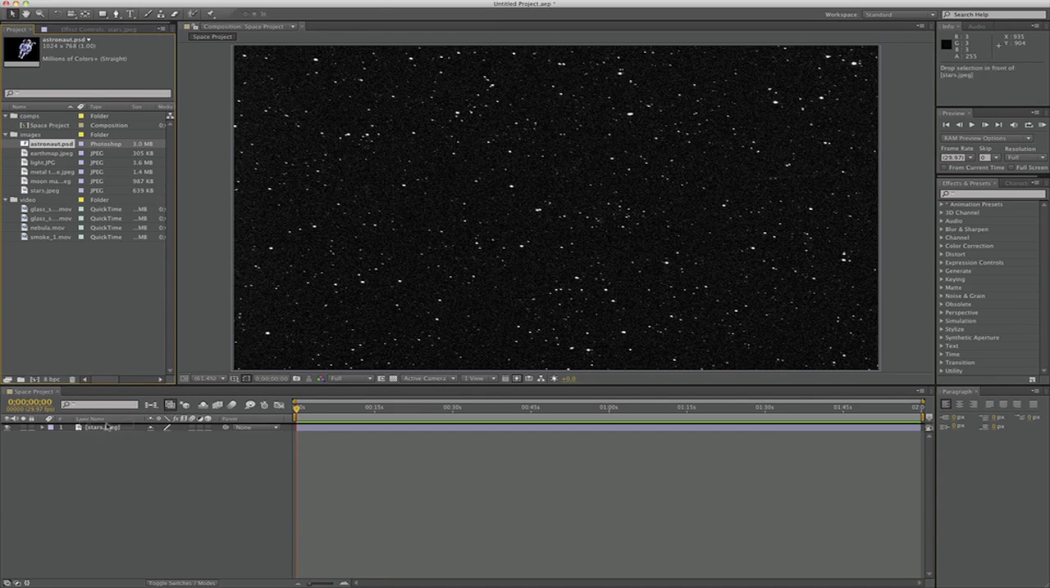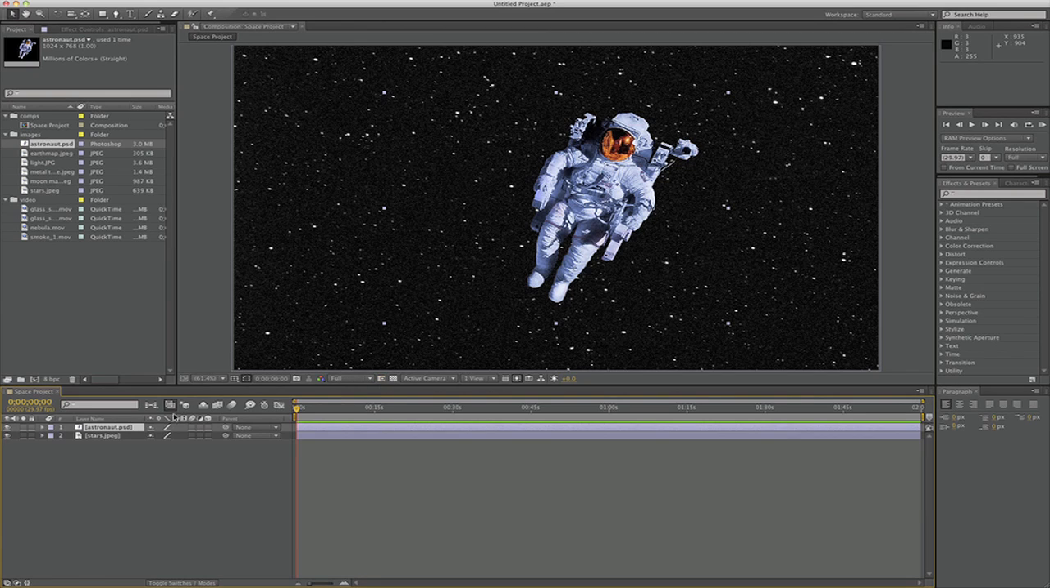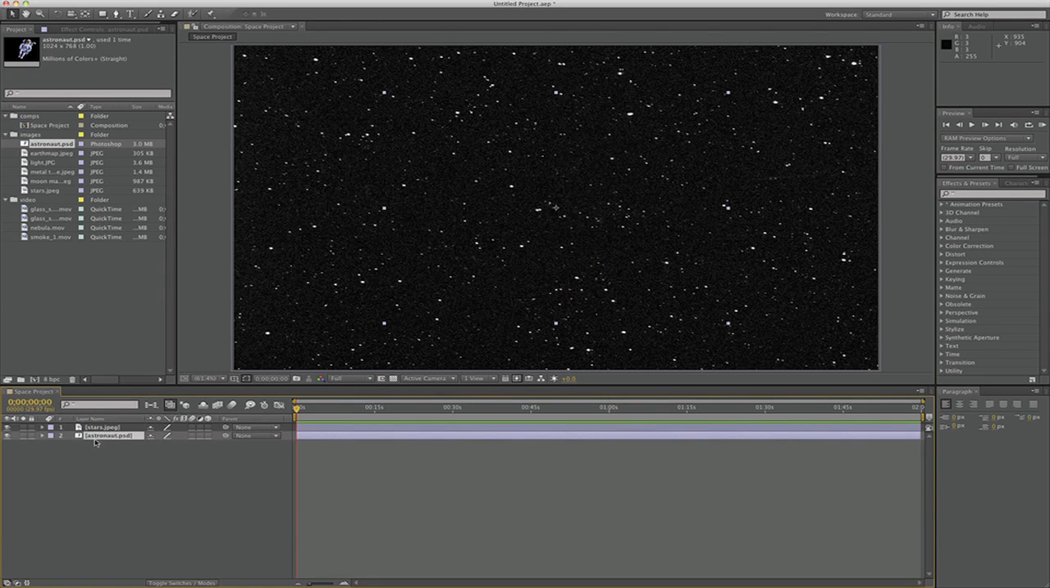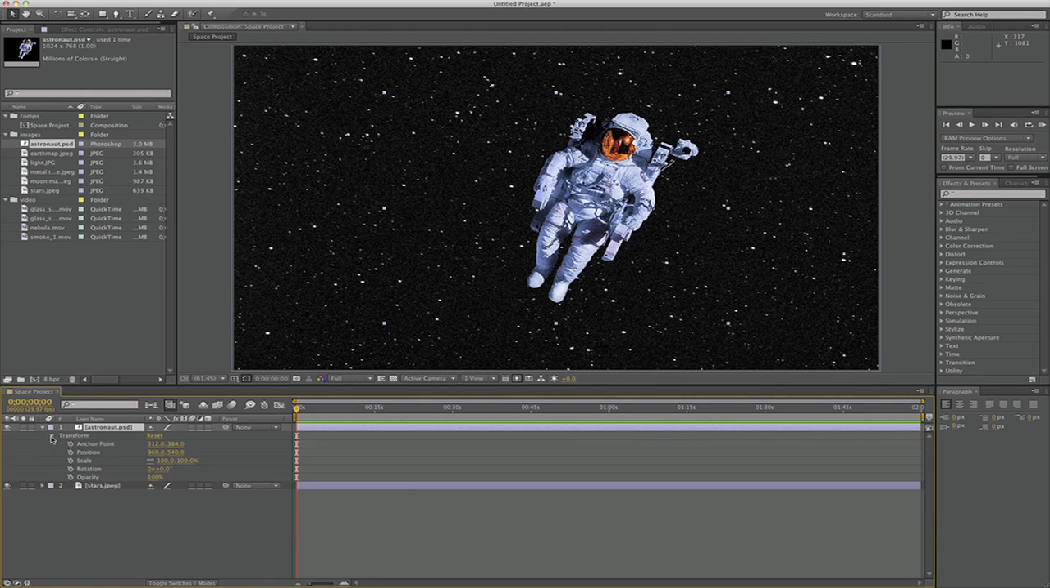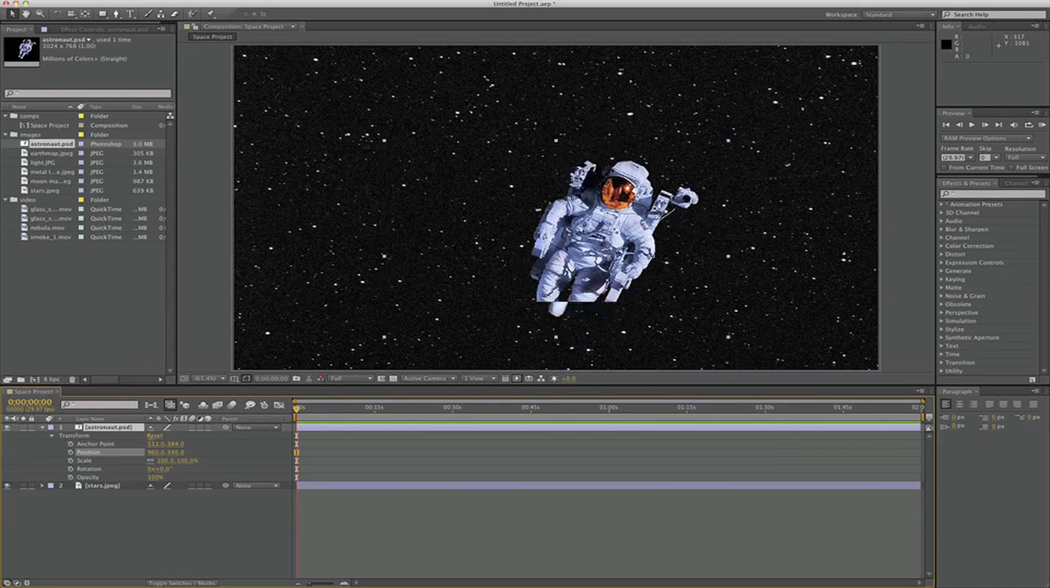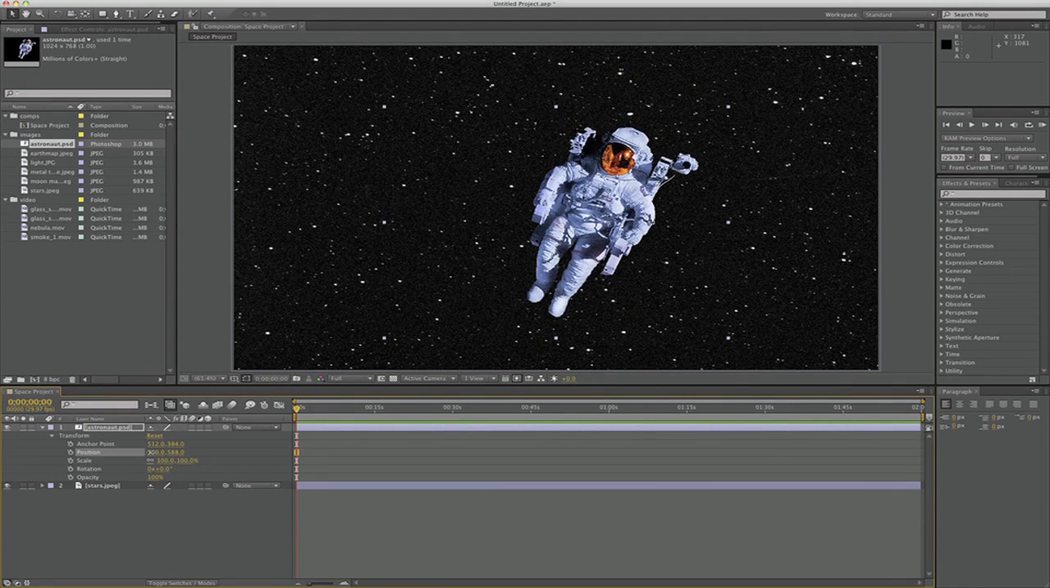Where I put him in the project window matters. If I put him below the stars image, he's not going to show because the stars image is not transparent and it's taking up the entire composition. When I put him on top, you can see the stars image shows up behind him because the space around the astronaut is transparent. So just like with the stars image, I have the ability to transform the astronaut image by changing his position, rotation, etc.